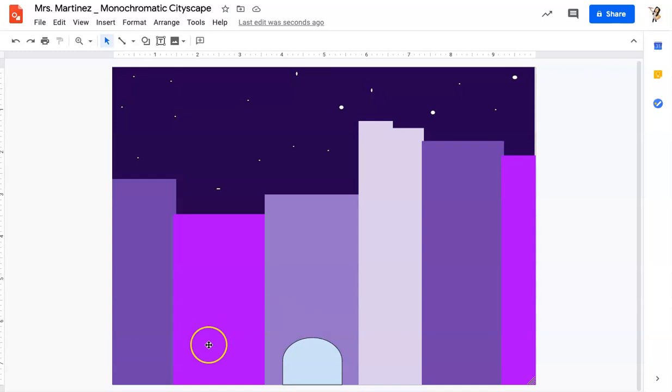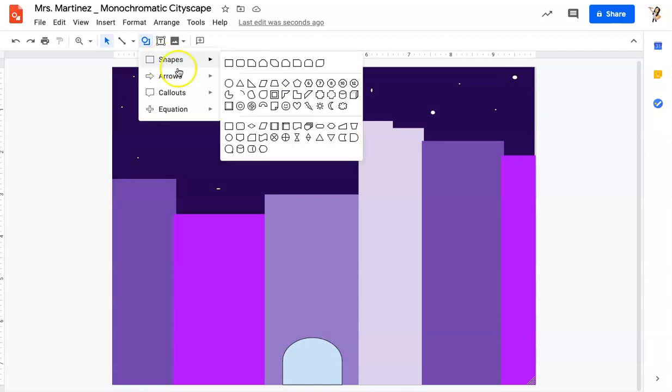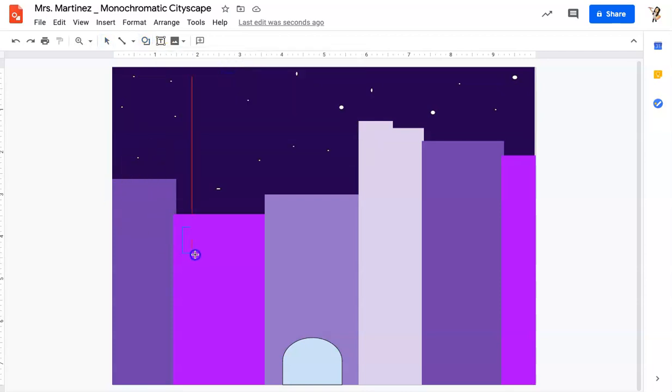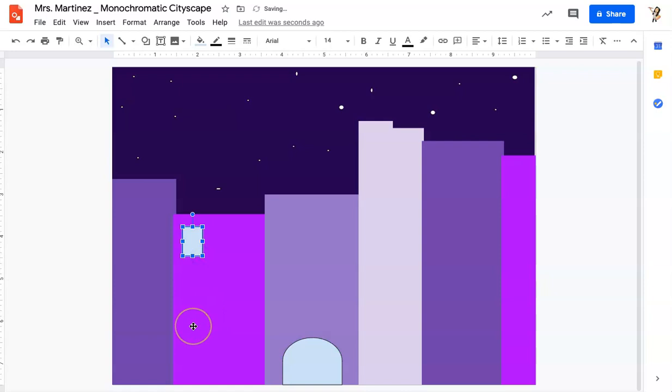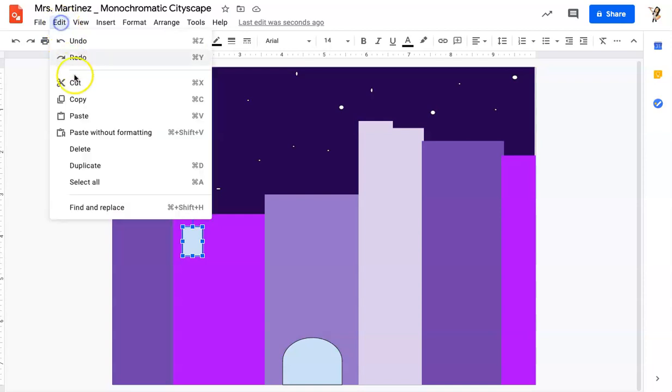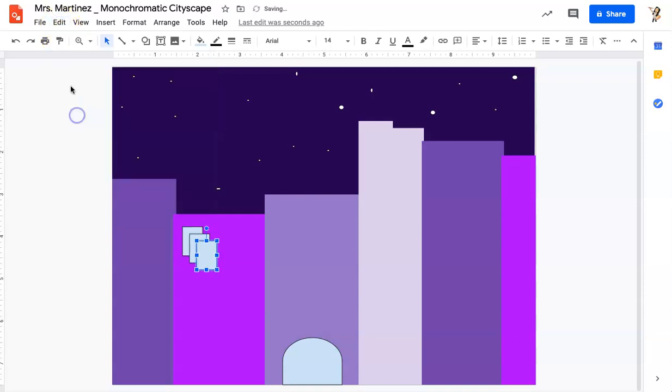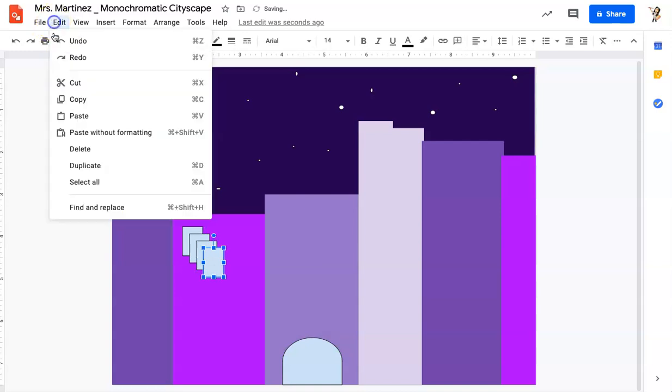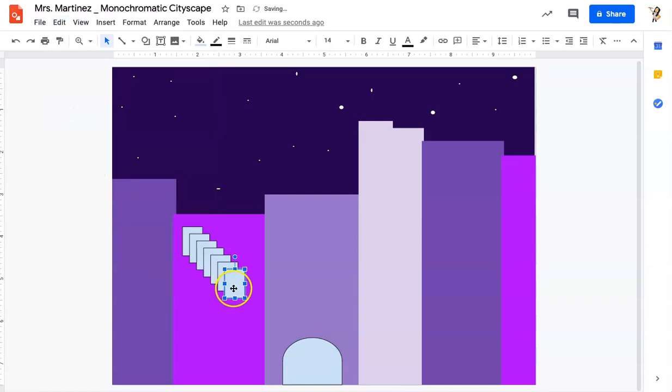I can do what I want here because this is my monochromatic cityscape, right? So I'm just going to add some basic shapes to some of my buildings. Now I want to add a bunch of windows, but I want them all the same size. So I drew this rectangle. I'm going to go up to copy and then paste. And then I'm going to keep pasting. You can see it's pasting my shape. And I'm going to keep going a few more times. Now my windows will all be the same size and I can left click and drag to move them where I want them.